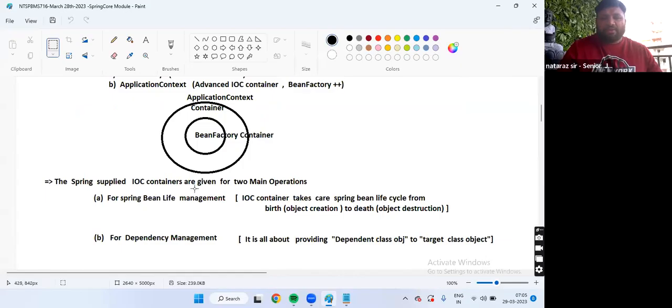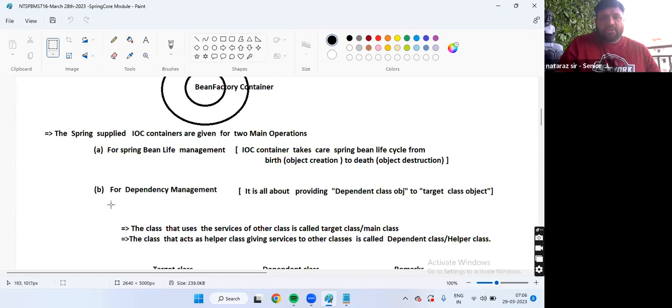The Spring-supplied IOC containers are given for 2 main operations. What's the main use of these 2 IOC containers, guys? One is Spring Bean lifecycle management. What do you mean by that? The IOC container loads the Spring Bean class, creates the object for the Spring Bean class, manages that object, and if needed, destroys the object. What do you mean by Spring Bean? It can be any Java class whose object is created and managed by the Spring container. Okay, guys.